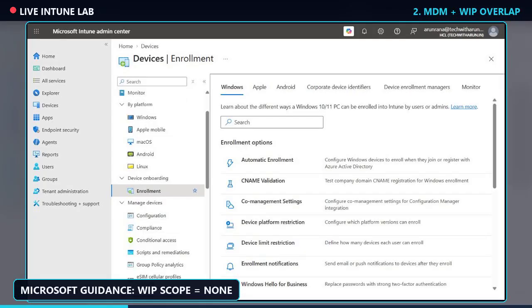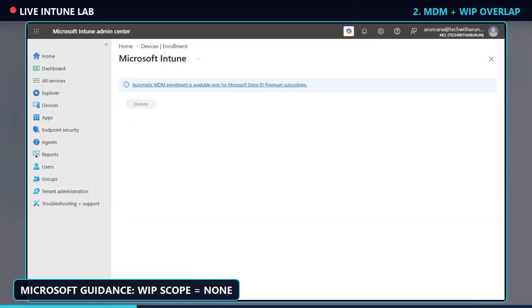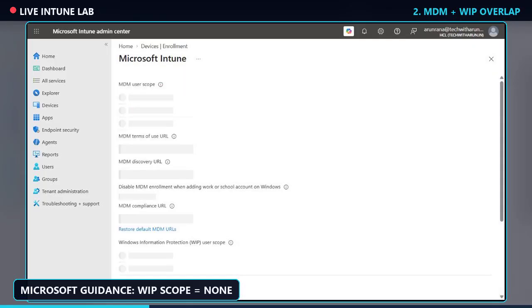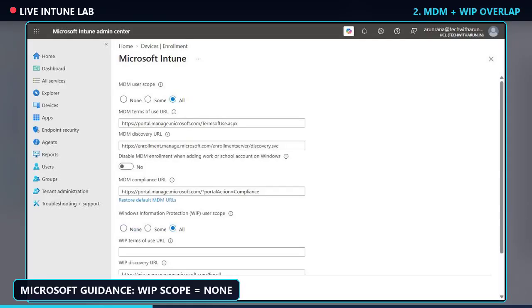Now look at the URLs and the WIP scope. The MDM terms, discovery, and compliance URLs are present, and we leave the Microsoft defaults untouched. The important finding is that both MDM user scope and Windows Information Protection user scope are set to all. Current Microsoft guidance says to set WIP user scope to none for automatic MDM enrollment, or at minimum ensure the same users are not in both scopes.